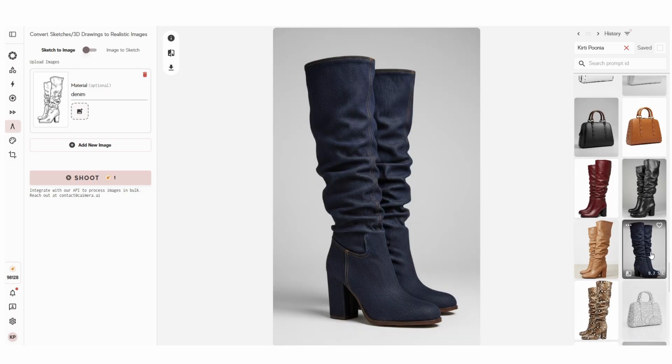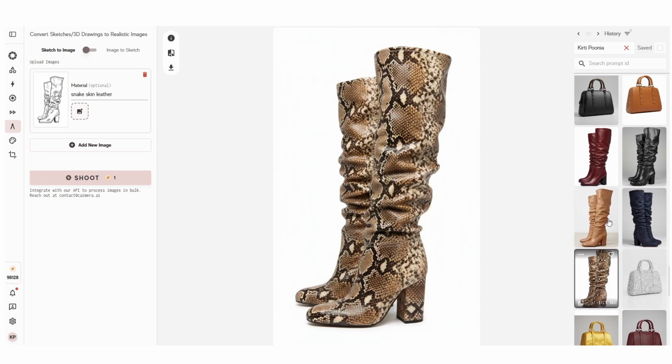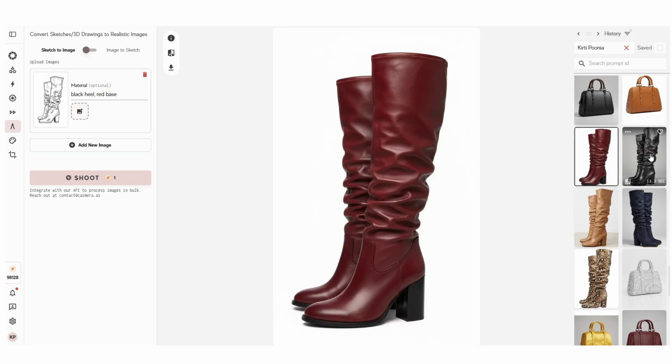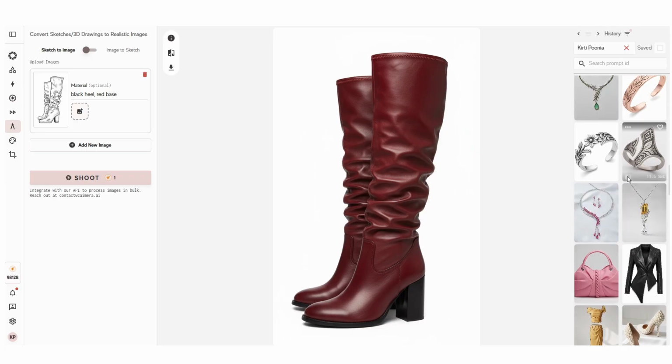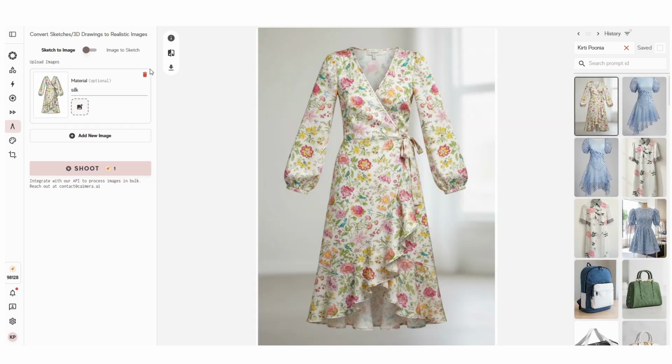So you can see using only one sketch, you can do a variety of materials and variety of textures. Again, segmentation, black heel, red base. So we got red base, red leather base of the boot, and then black heel. Let's try some jewelry as well.